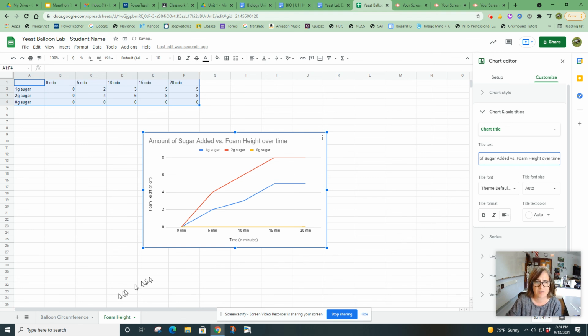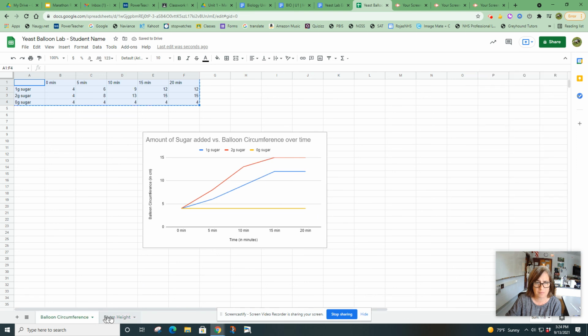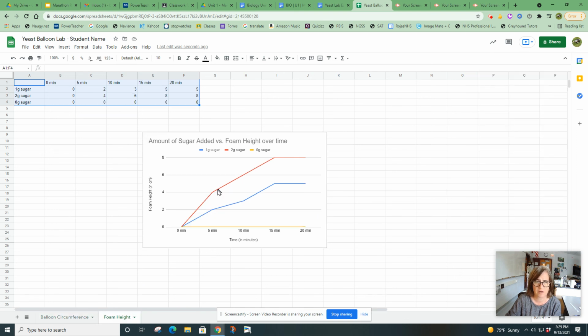There is our graph. So we should have two graphs, each with appropriate titles, and then you're going to submit that in Google Classroom because it's going to be assigned to you. So you're going to want to submit that and make sure again that you have completed all of the parts in the video. So good luck.